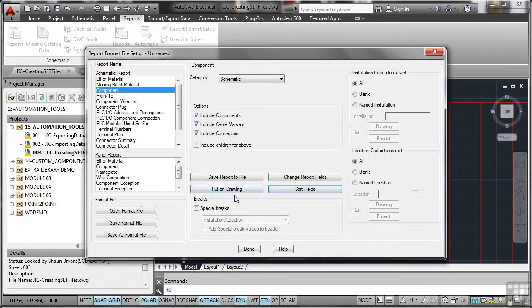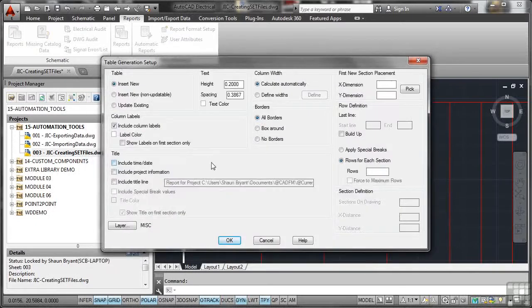More importantly, though, I can put the report on a drawing. We'll look at that in a second. I also want to make sure that installation codes to extract are all and location codes to extract are all. Let's hop back now to that put on drawing. I can set all of the settings now on a drawing. I can put a table onto a drawing that will be my report. We're going to insert it as a new table. You can also insert it as a new non-updatable table, so it's like a snapshot and that's it. Ideally though, you want the table to be editable. You can also update an existing table on an existing drawing if you wish.